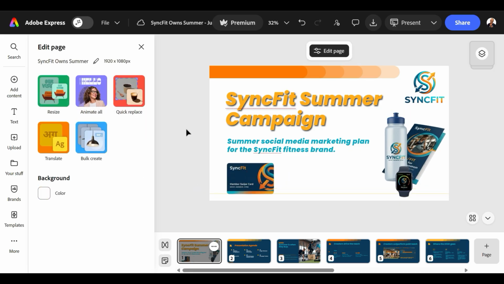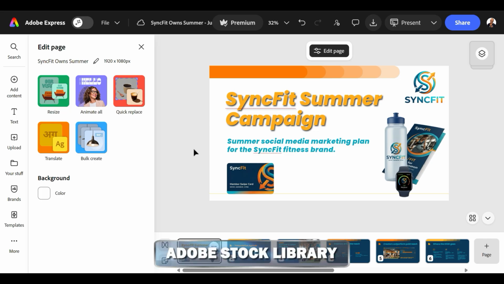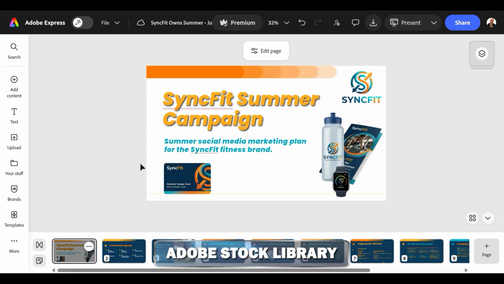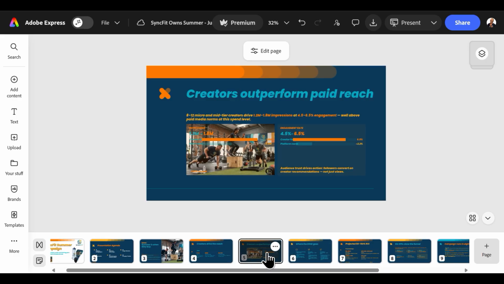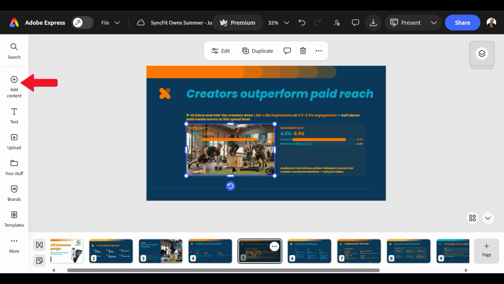But not only can you add graphics from your brand kit, but also any of the thousands of graphics, photos, and other elements in the Adobe stock library. If I go to this slide here, we can see that AI used one of my workout photos, but the image is really busy, making the text on top a bit hard to see. So to select a different image from the Adobe stock library, let's go to the menu on the left-hand side and select the Add Content tab.